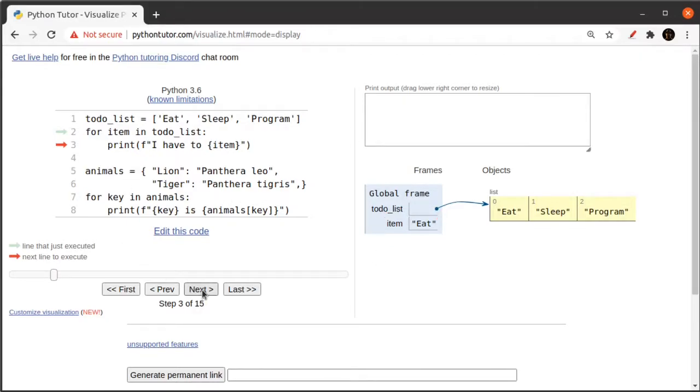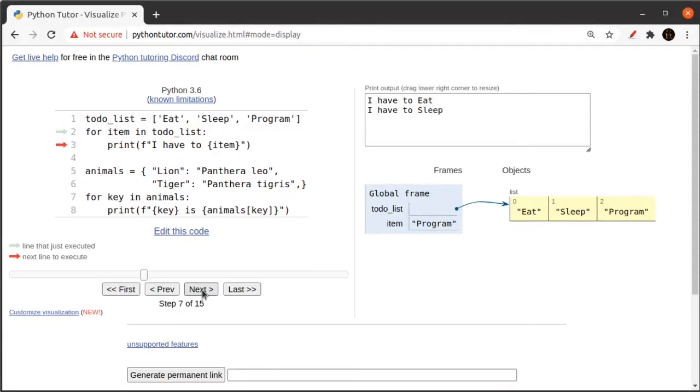So let's make some trips through the loop. Item is equal to eat, that's the first element in the list. Now item is sleep, that's the second element in the list. Now item is program, that's the final element in the list. And now I hop back up to line 2, there are no more elements in the list, so the for loop exits and we jump down to the next line after the for loop. The for loop always runs exactly the number of times as there are elements in the array. So that's the array case.